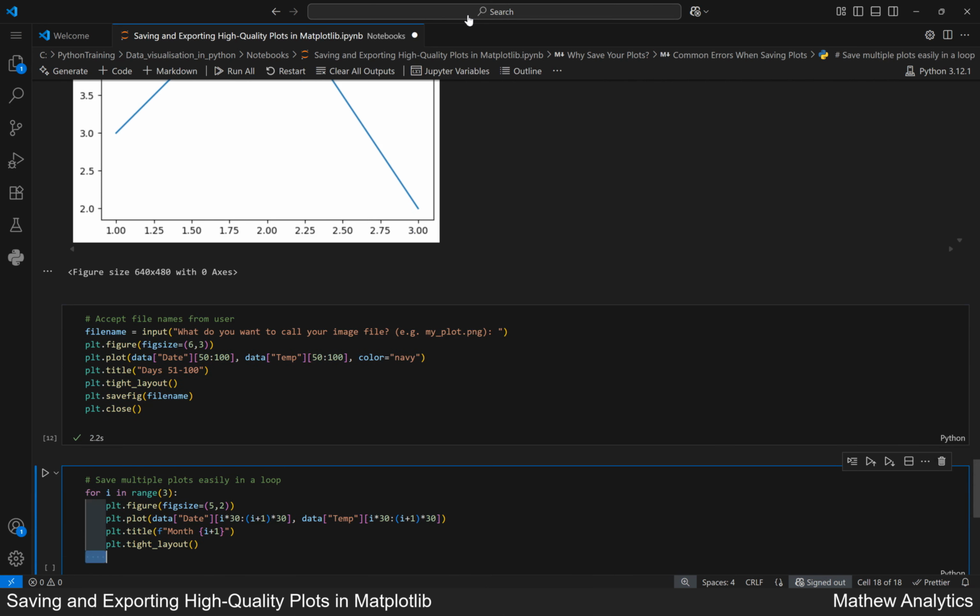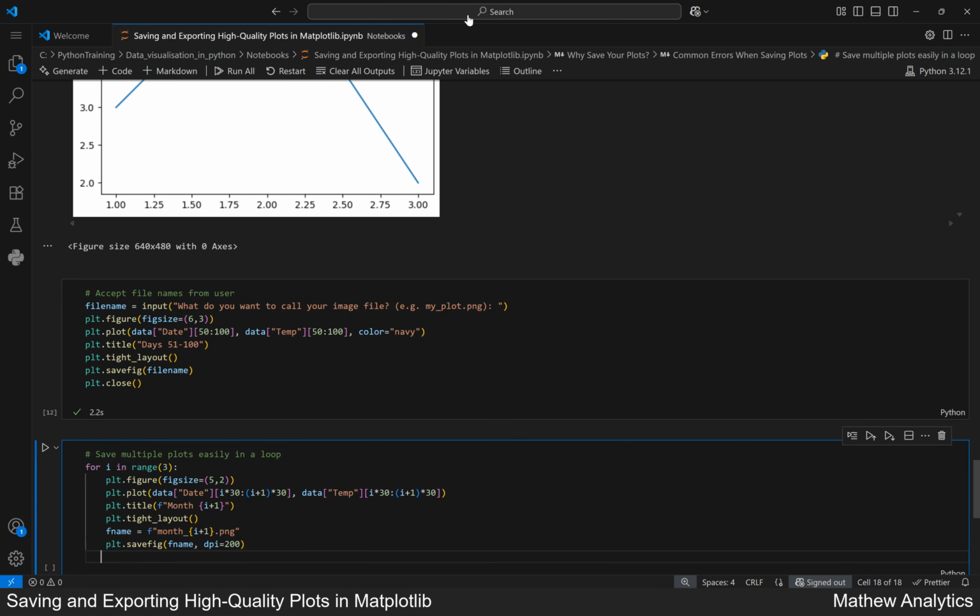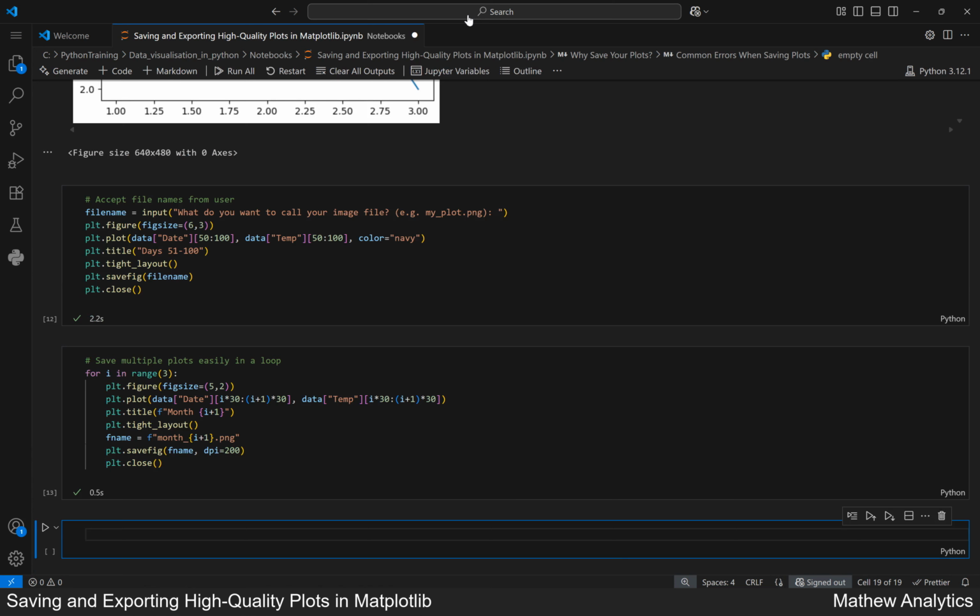We create a new file name for each chart using the loop number. We save with slightly better resolution. After each save, we close to avoid using too much memory. Running the cell now. Check your folder, you should see month_1.png, month_2.png, and month_3.png.